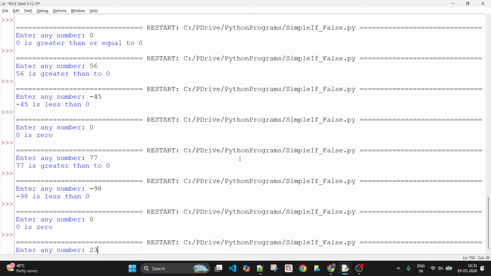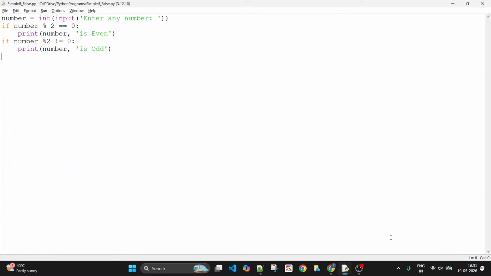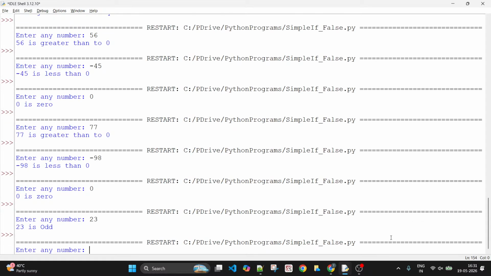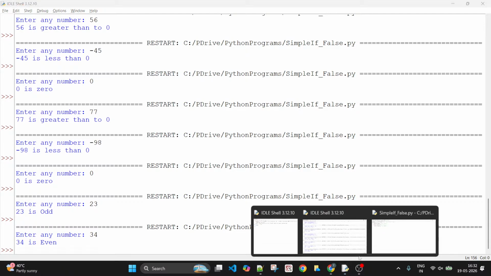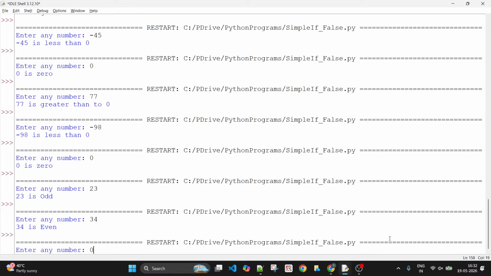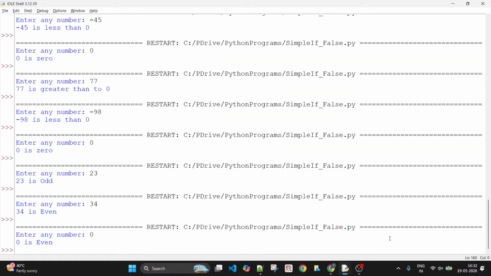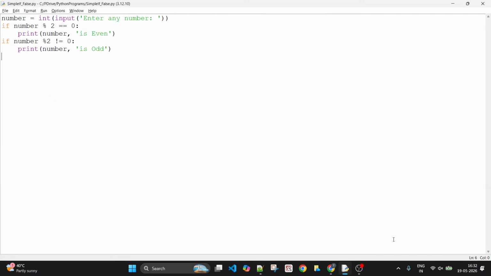Okay, 23, is it odd or even? It is an odd. So 23 is odd. Yes, the program has produced right output. I'm going to run this once again. This time I'm going to give an even number, 34. Yes, 34 is even, right? So one more time, 0. 0 is even or odd? It's even. So 0 is even. This is how we can check whether the given number is even or odd using simple if.